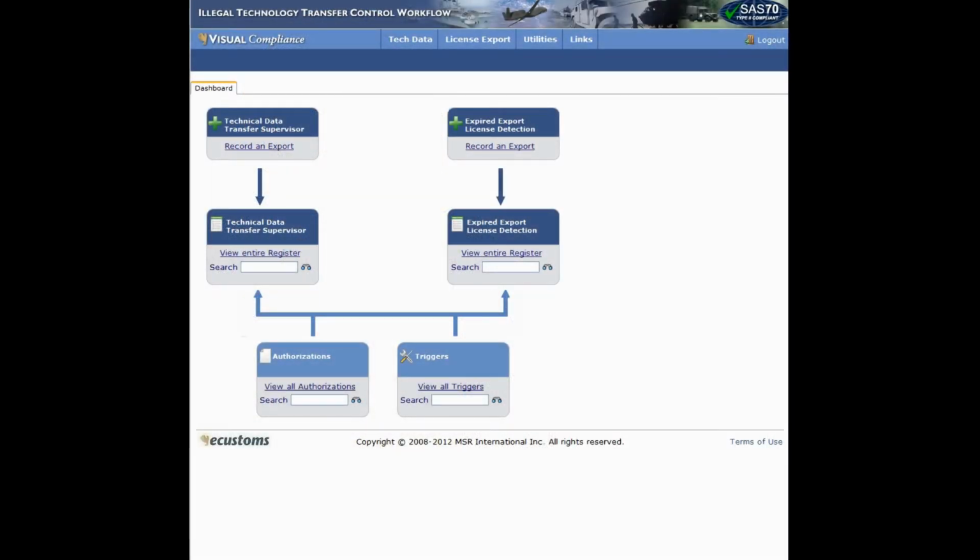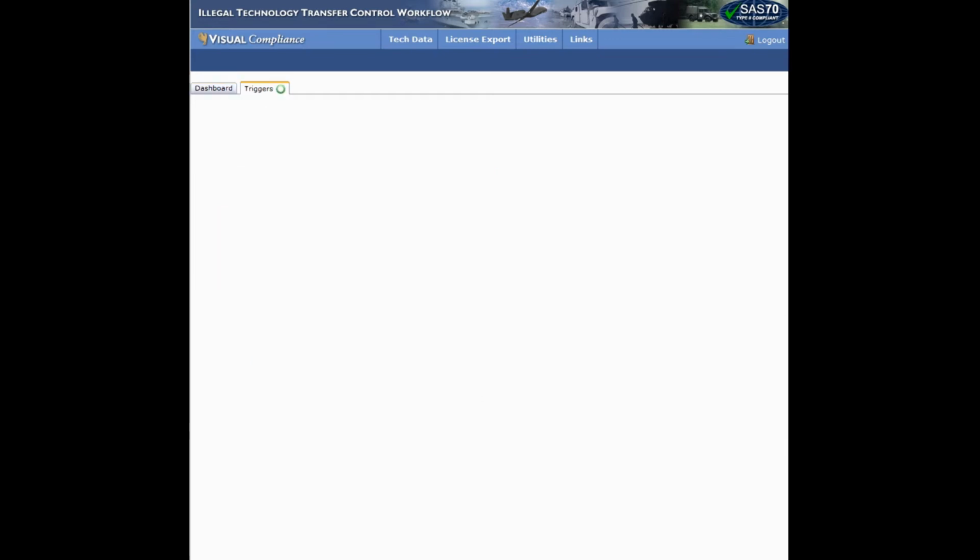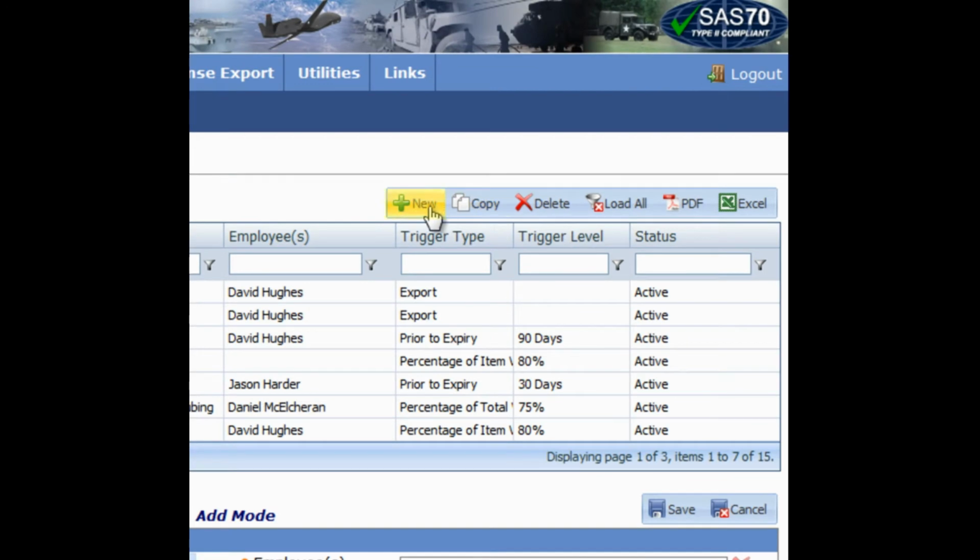Let's take a look at how we set up triggers or alert notifications in the system. The first step is to access the Triggers module by clicking on the View All Triggers link. From here we can see all triggers that have previously been saved in the system. Let's click on the New button to enter our trigger.